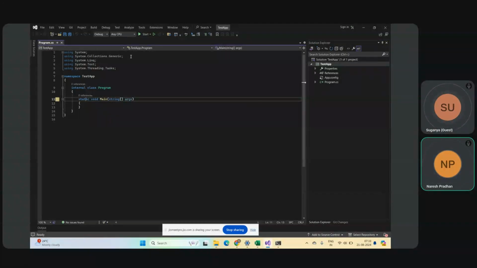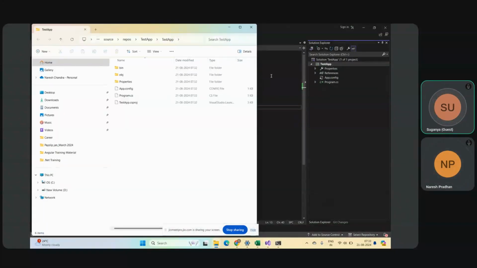Coming back, you can write something called Console.WriteLine and run the program. To run the program, you need to click on Start. In the next session, I'll explain the debugging part, how to debug a program. You can write a Console.WriteLine and run the program. Clicking on Start here will run the program.